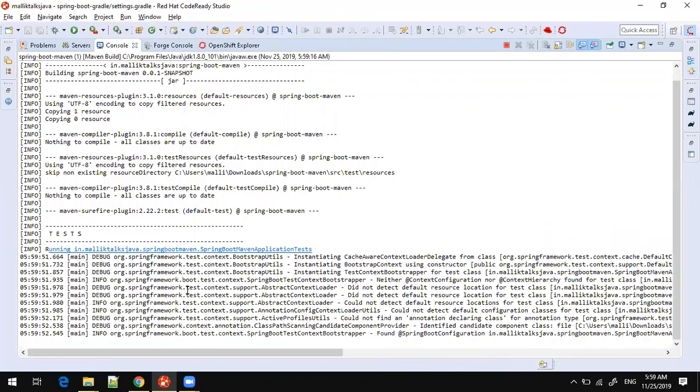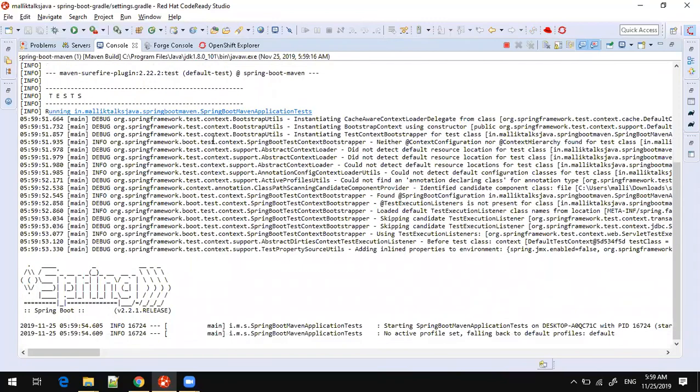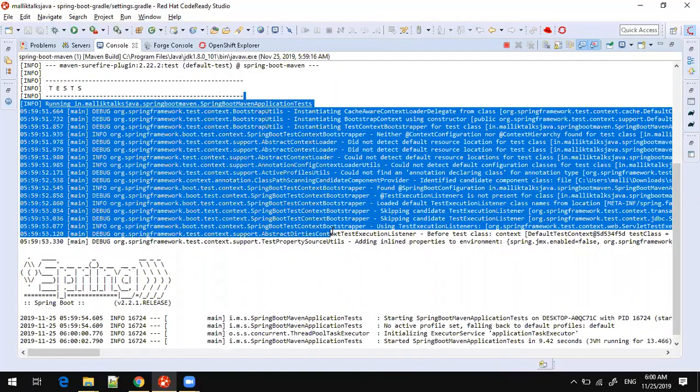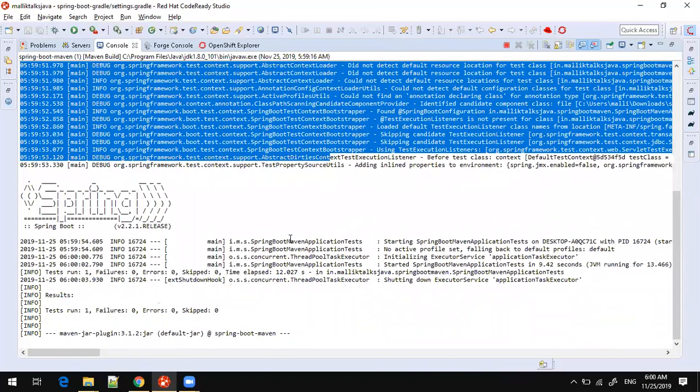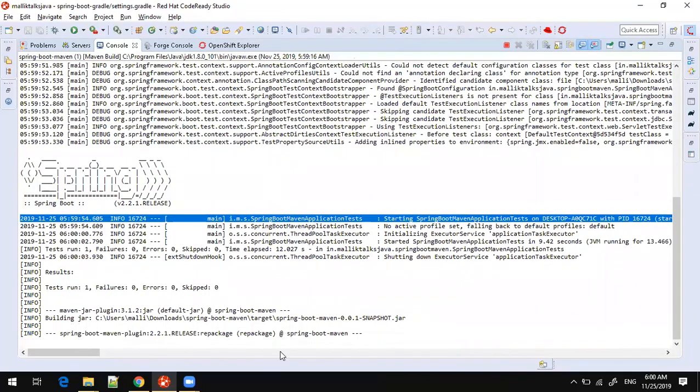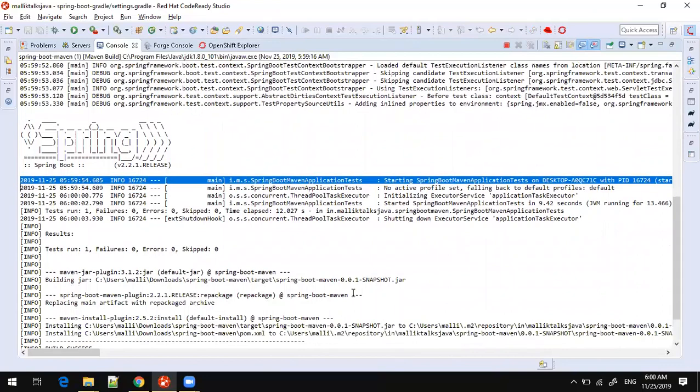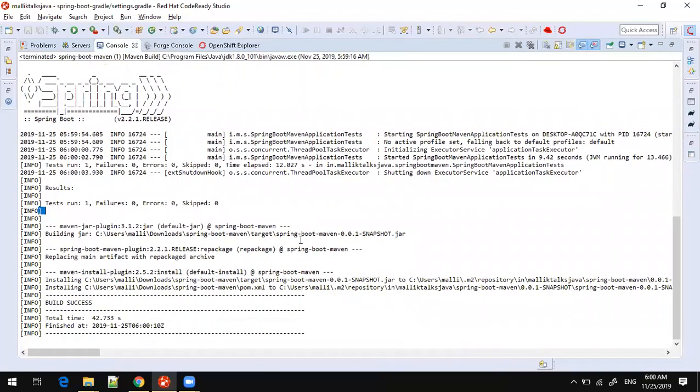As I mentioned earlier, here is the test case execution. Different tests are executing for the Spring based application, and at the end it is trying to create a jar file for deployment. This is the Spring Boot Maven jar file that is created, and this is the jar file that will be used for deployment purposes. If you consider this, it took almost 42 seconds to build a simple basic application.